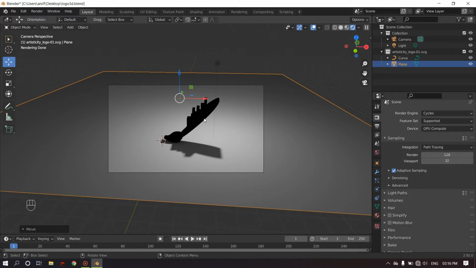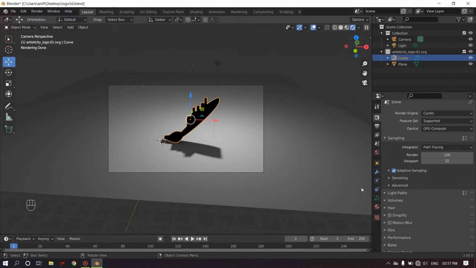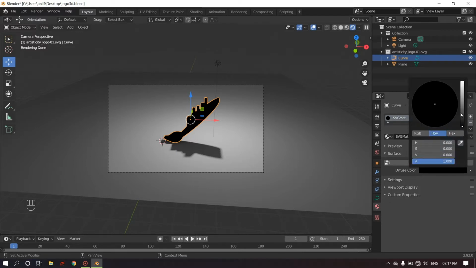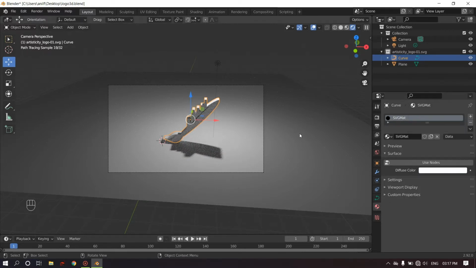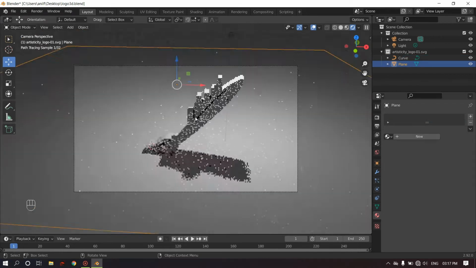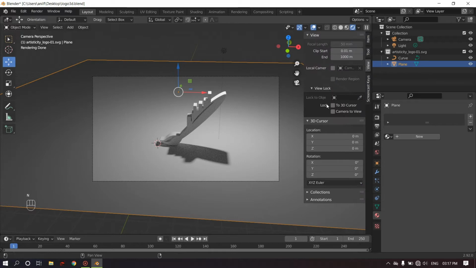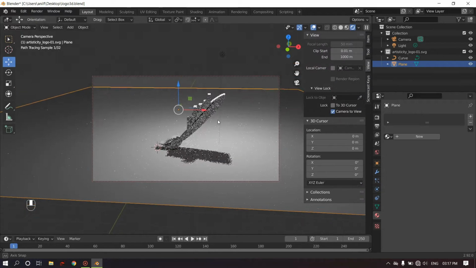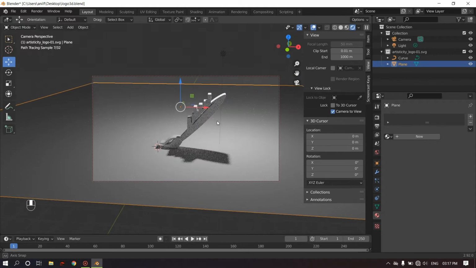Now this logo will be black because you have imported it as an SVG. So click on the logo, diffuse color, make it white. Now you can see the logo very clearly. Let me make some minor changes with the view. Okay, so that is how I want it to be exactly.